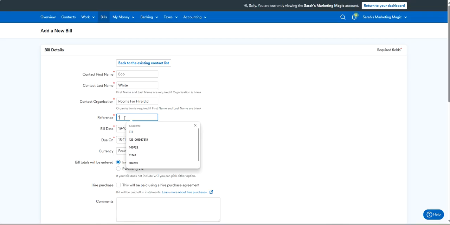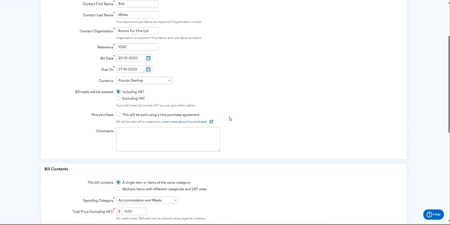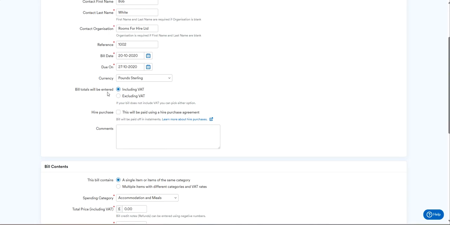So the reference number is 1002. The date of the bill is the 20th of the 10th, 2020. And the due date of the bill is the 27th of the 10th, 2020. The bill's got VAT on it, but I'm going to decide to include VAT in the totals that I'm entering. Now I'm just going to put in the gross total, including VAT, in a minute. You can exclude VAT if you want to. We just always include it because we find it easier.